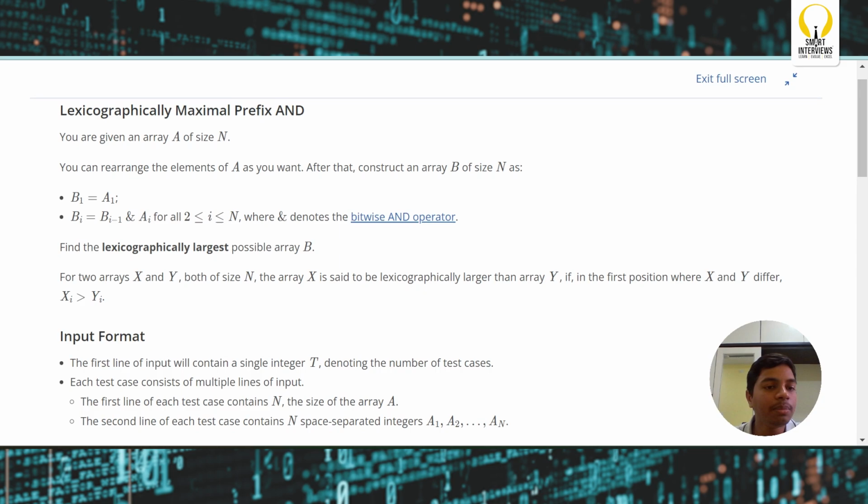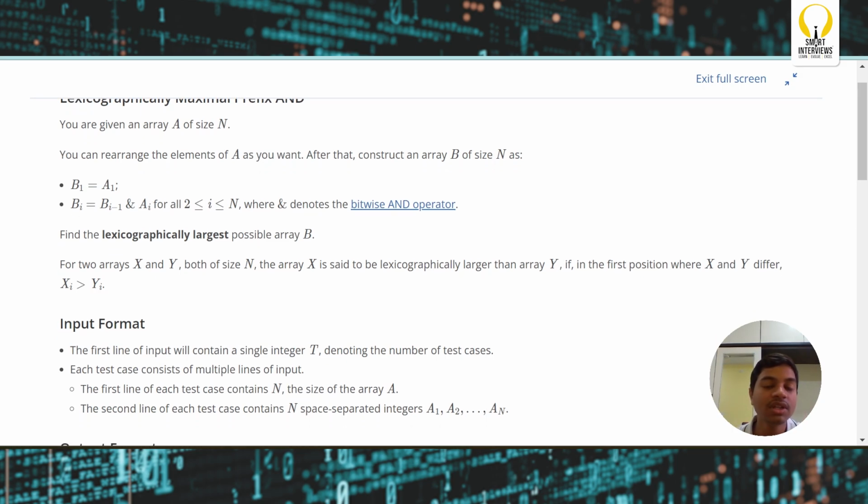It was mentioned that B of 0 is going to be A of 0, the 0th index, and B of i is going to be B of i minus 1 AND with A of i. If it is starting from 2, that means from first index to n minus 1 index, you're supposed to perform that operation, saying that B of i is going to be B of i minus 1 AND with A of i. Here AND represents the bitwise AND operator.